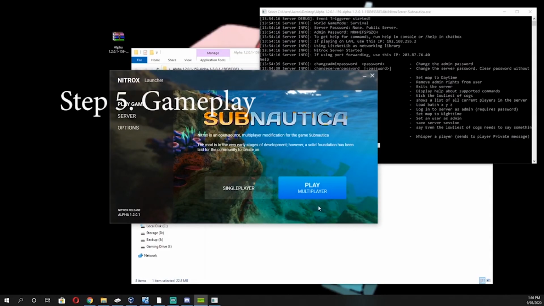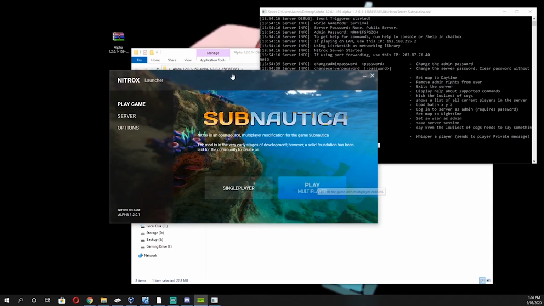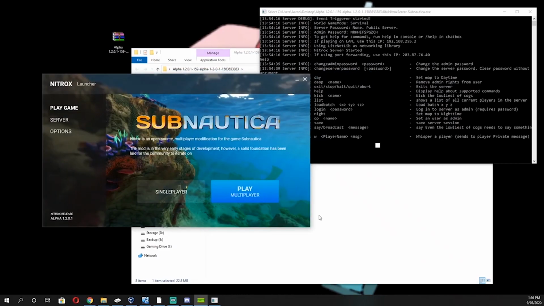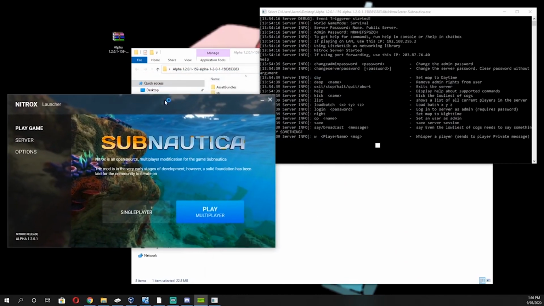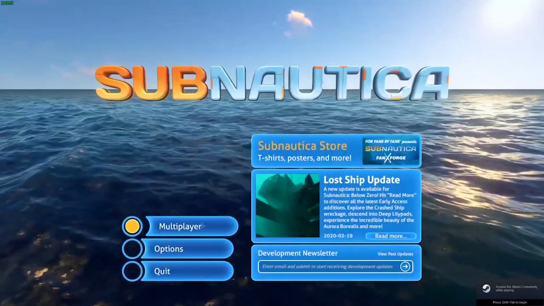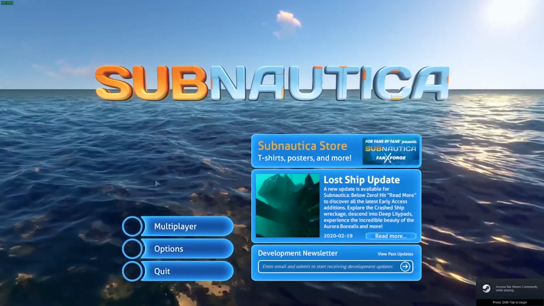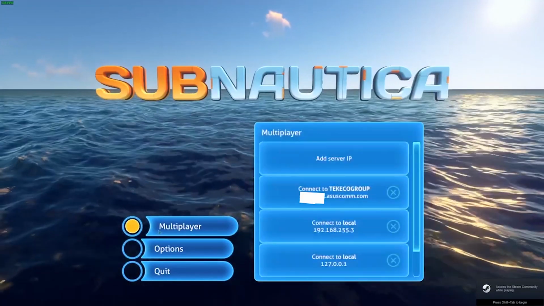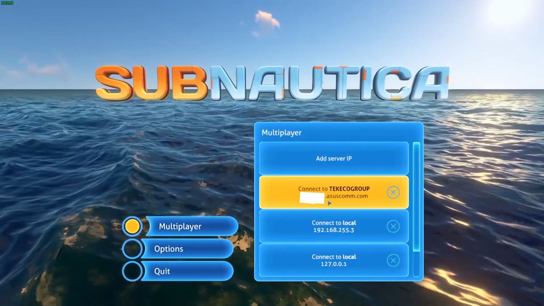Now we're going to show you how to play the game. You just click on play game and click on play multiplayer from the exact same launcher that you're most likely launching your server from. So this is basically a server client launcher. Select the multiplayer tab and scroll down to the connection that you've put in. Notice I've got a DNS for the first one. I'll go into that a bit later.